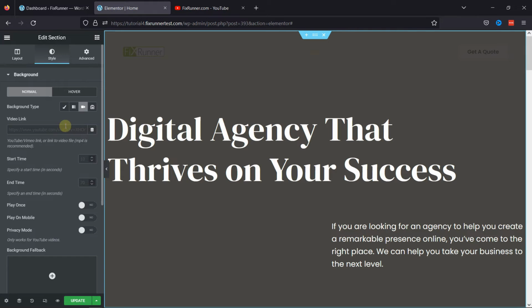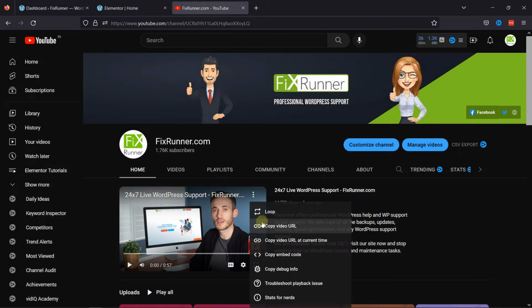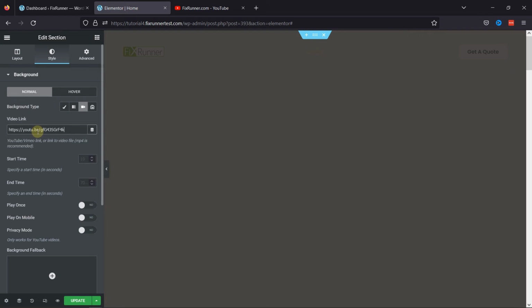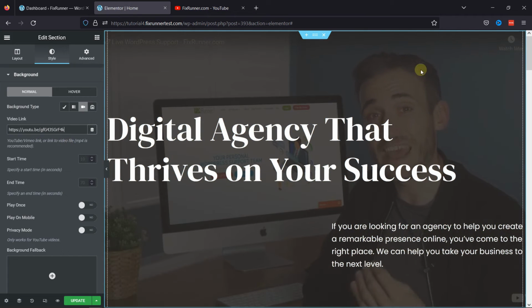To do so, let's move to that video. Simply copy the video URL like this, and moving back to the page editor, simply paste the link here like this. Once done, you can see the video background here.